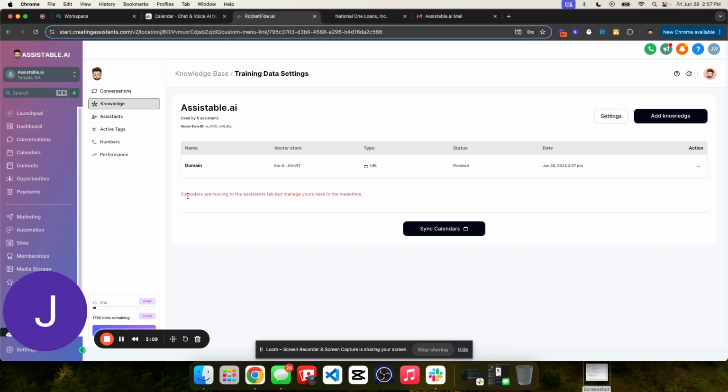So calendars, while they're moving to the assistant and invoice, are currently in assistance. Right now for booking, they'll sit in this knowledge base, this referenceable knowledge base. And so I'll go ahead and sync my calendars here.